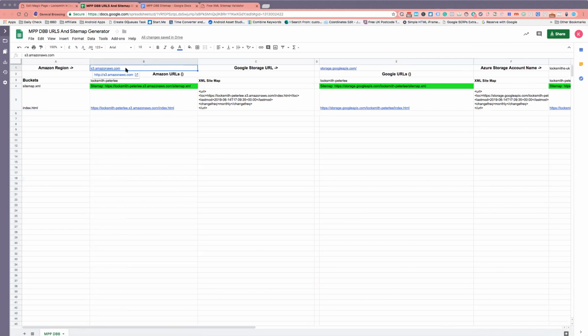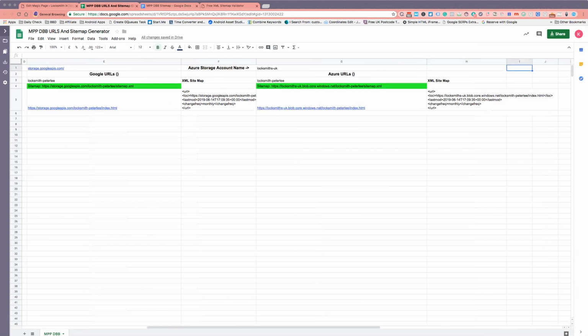If you do the UK one, you'll get something like eu.whatever.amazons3.com. Okay, so you put that in, and that's it. Then you have your storage Google APIs. That tends to be the same for everybody. And then in the Azure, just come across a bit so you can see better. This again is slightly different.